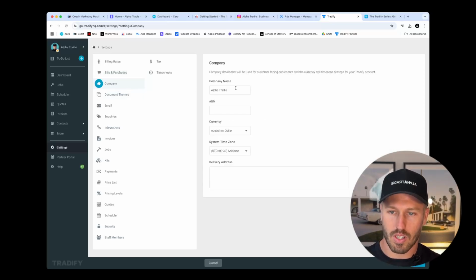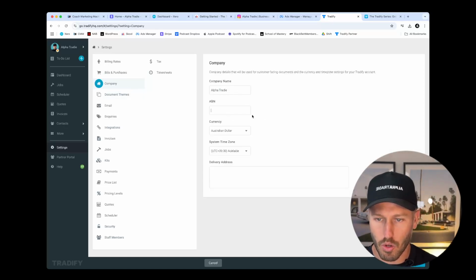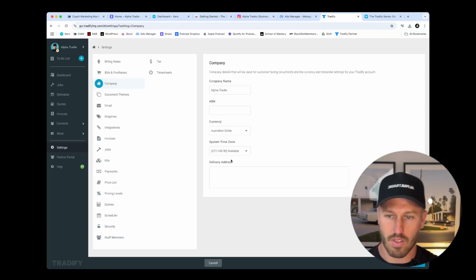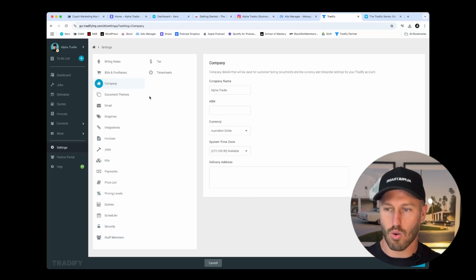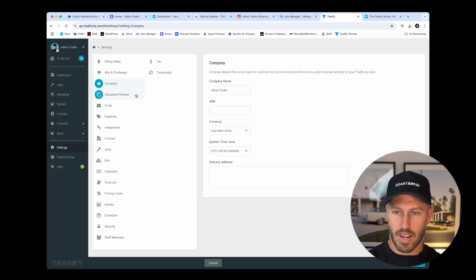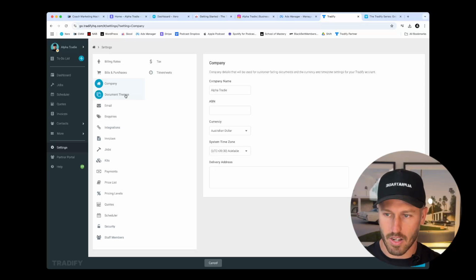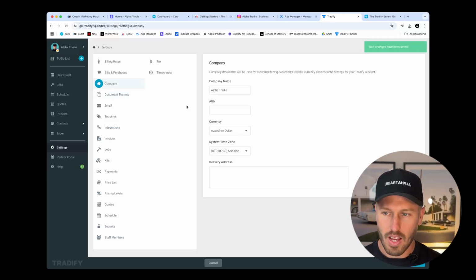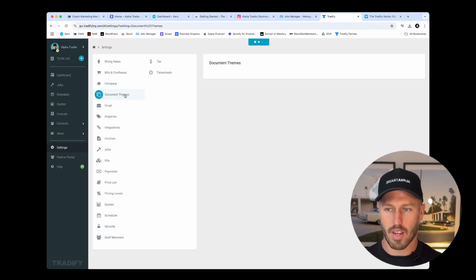And then we're going to move on to company. So you'll put your company name in, you'll put your ABN, obviously Australian dollar, and also your delivery address. Just copy them straight out of Xero, exactly how you do have in Xero and your quotes and in your invoices. But this doesn't reflect anywhere else other than in Tradify, but it's just good housekeeping. Now we're going to hit save on that and actually move on to the document theme.